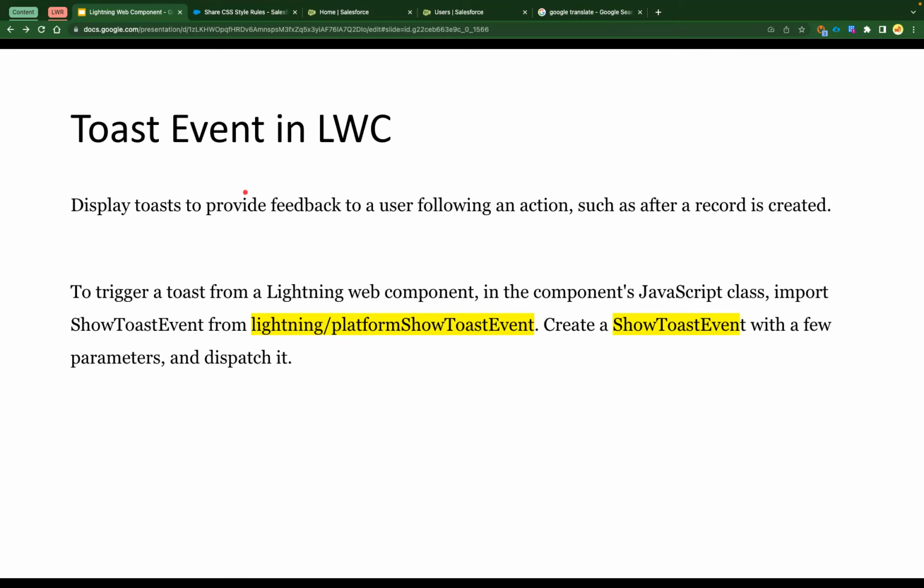We usually use this toast for providing feedback to the user. When we say providing feedback, that means we really want to tell the user that the record has been created, deleted, or there has been an error, or there is a warning, or an information message. For that kind of feedback that we want to provide to the user, we can use the toast event.